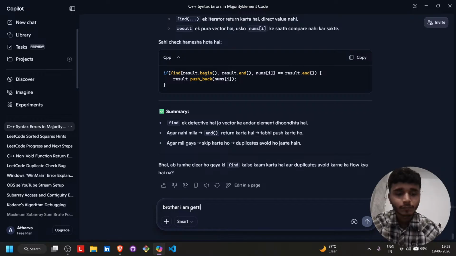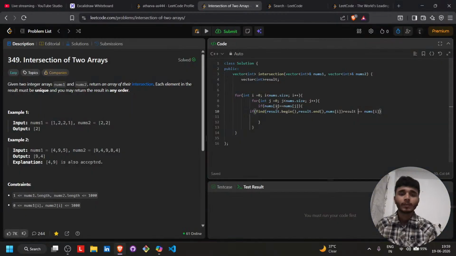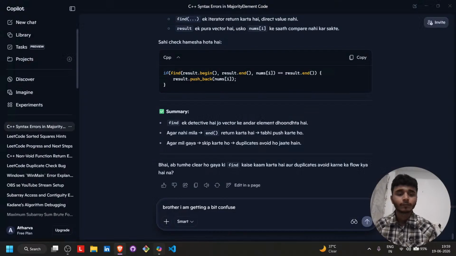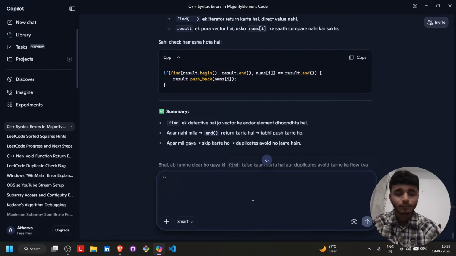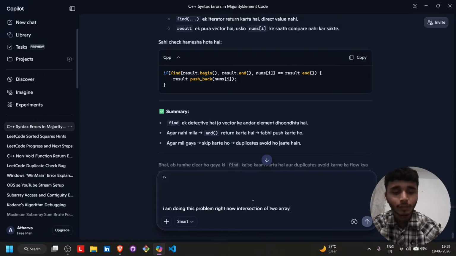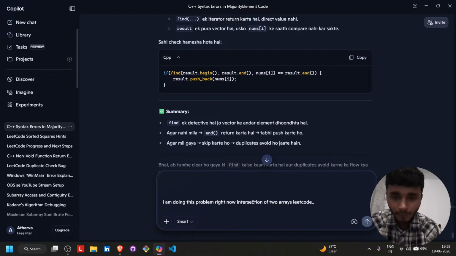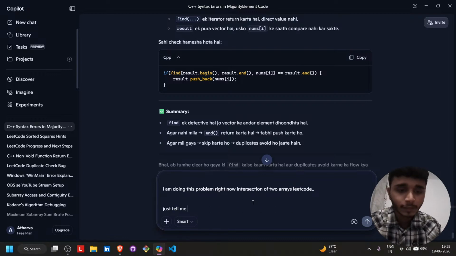Brother, I'm getting a bit confused. Let me copy it. I am doing this problem right now, Intersection of Two Arrays on LeetCode. Just tell me what is happening at that line of code.